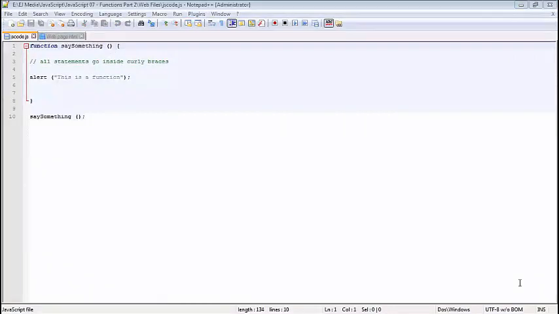Okay, we are continuing on from the last video where we were talking about functions. In this video, we're going to expand upon functions, and we're going to talk about the opening and closing parenthesis.